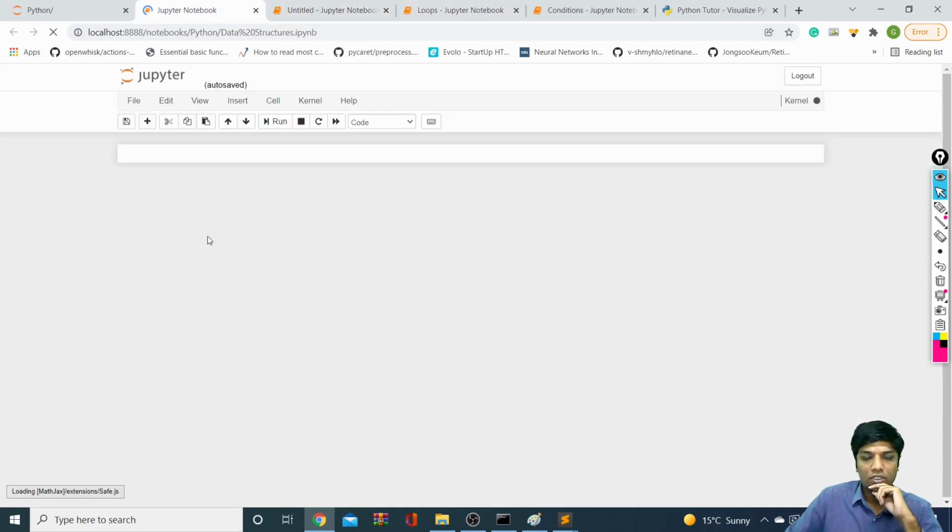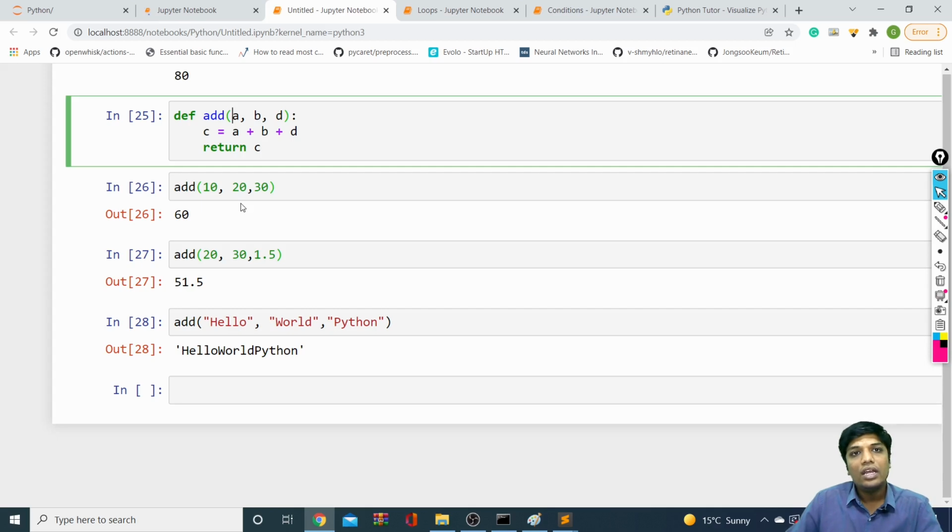Okay, just launching. Meanwhile, one more important thing, let's discuss this. From a single function, you can return multiple values also. It is not compulsory that you should return only one value. You can return multiple values also.